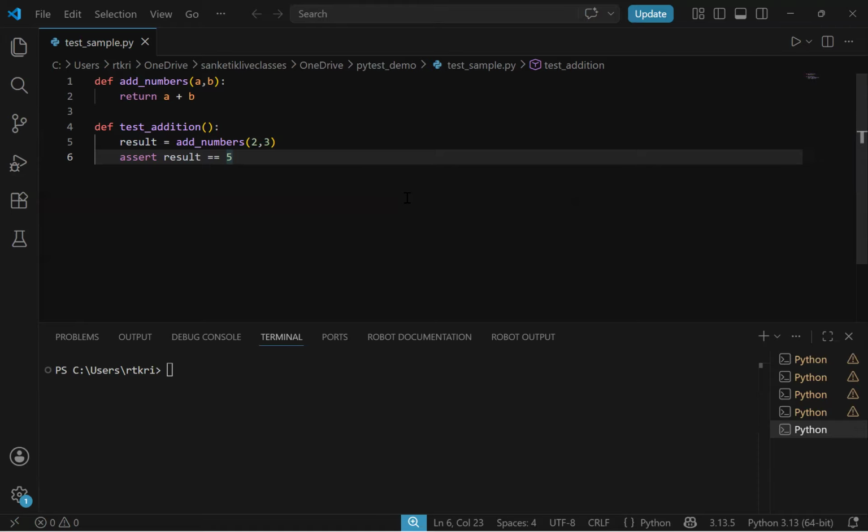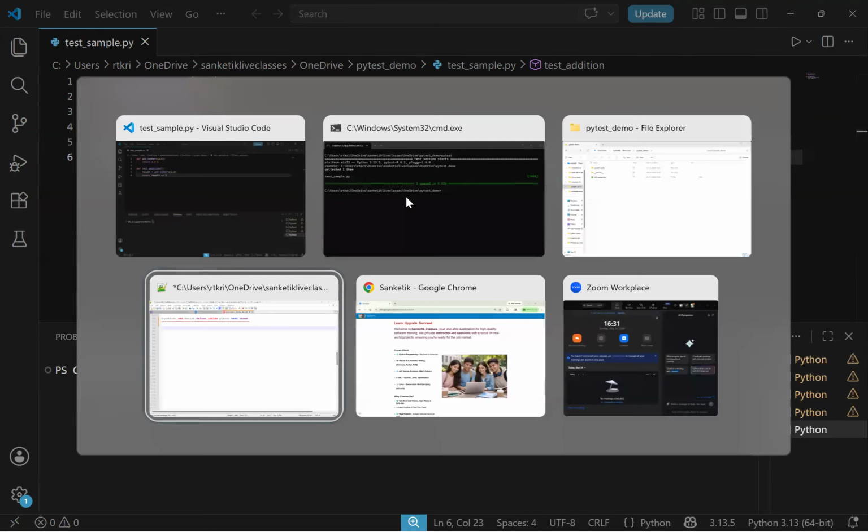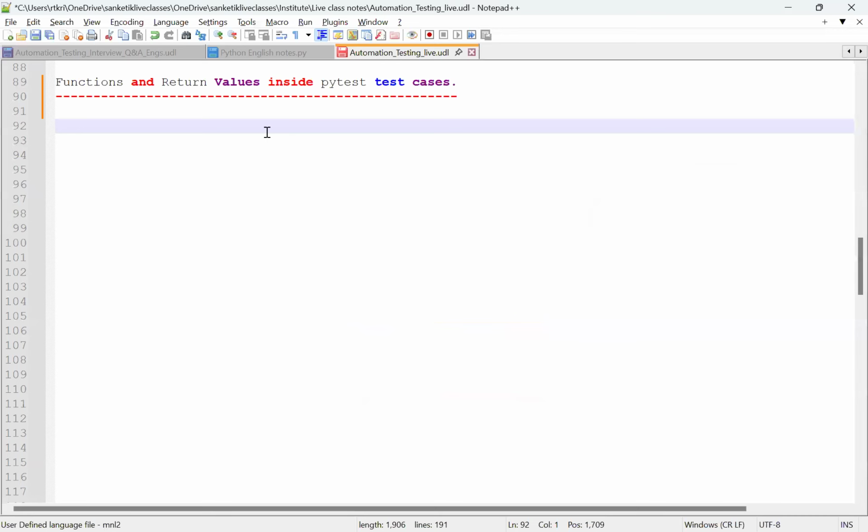Okay, so let me write the running notes for this. Today's concept we have written here is functions. If you have any doubts, please feel free to comment below.